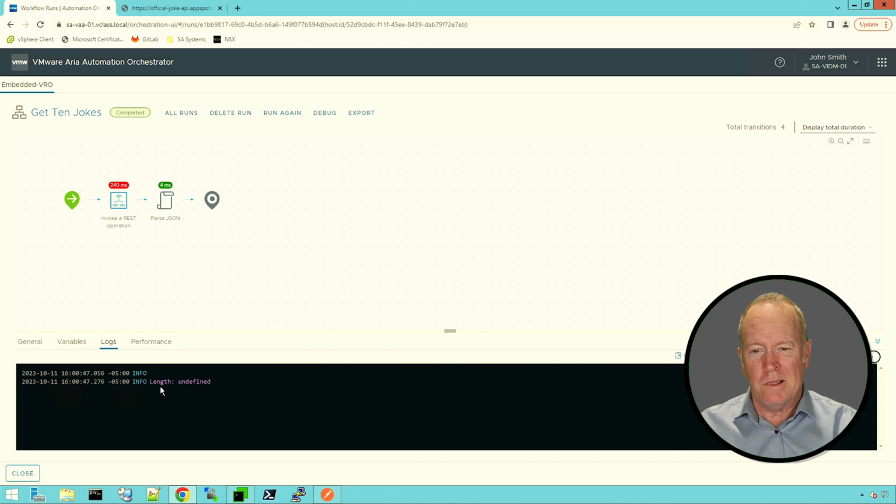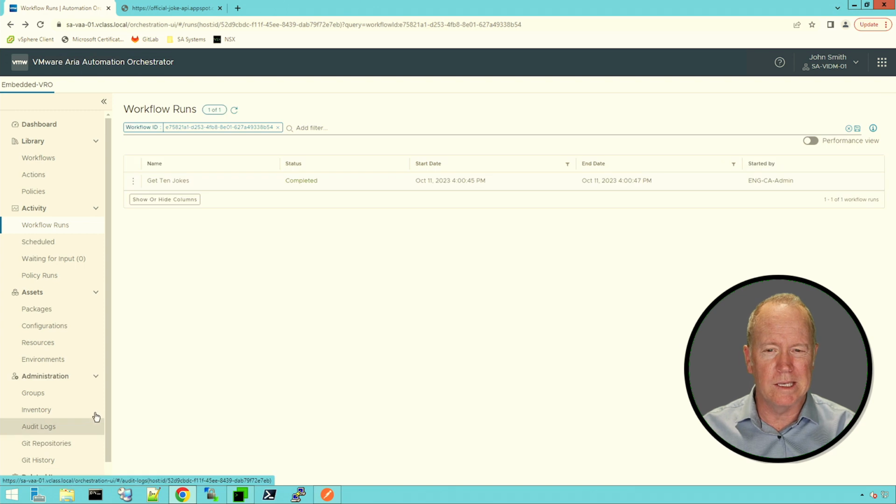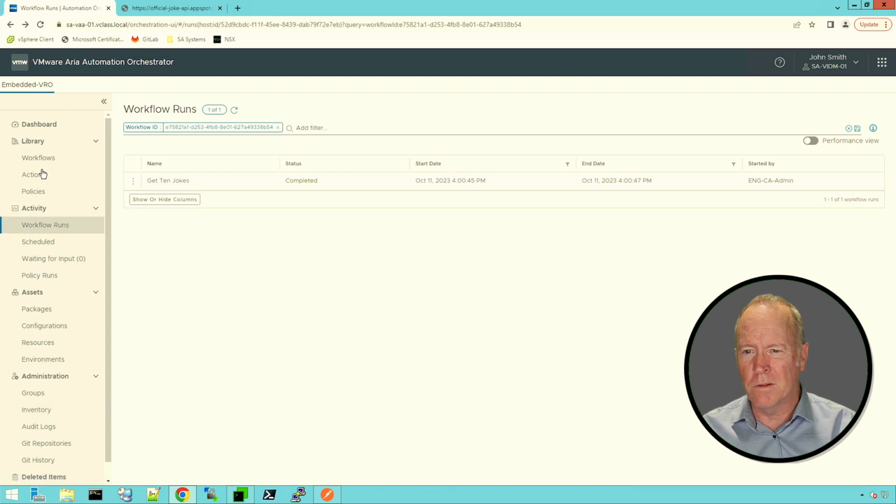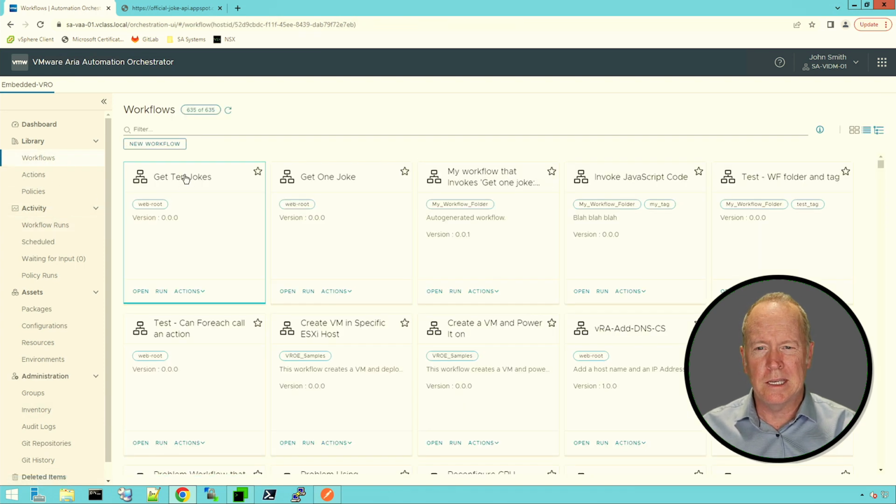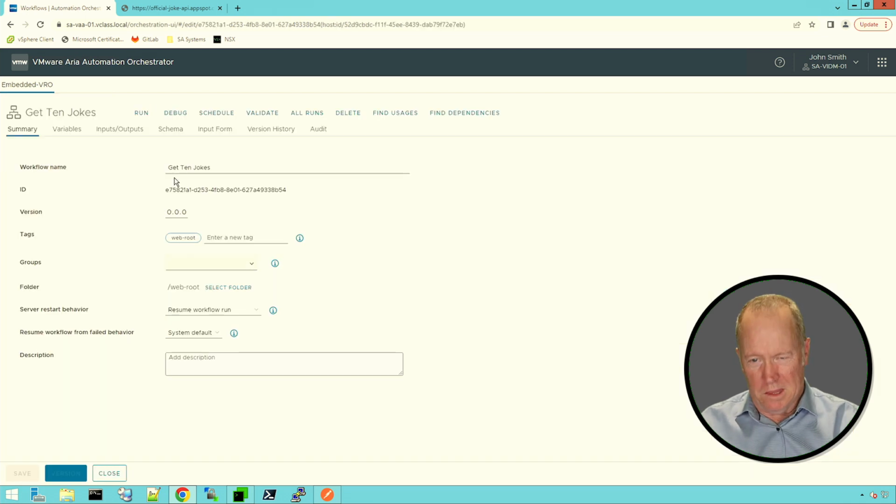So length is the length of the array. So how many items are in that array? And we got back undefined. So something squirrely is going on here. Let's go look at our workflow again real closely this time. So in our workflow called get 10 jokes, you'll recall that we made get 10 jokes by copying get 1 joke. So anything that we haven't changed here is still looking at 1 joke.